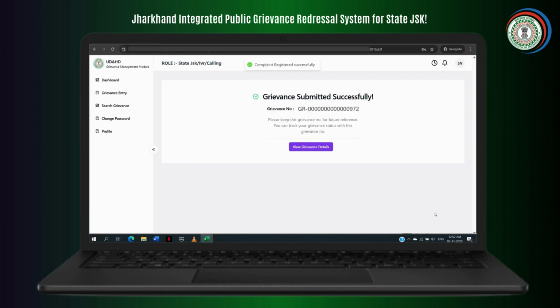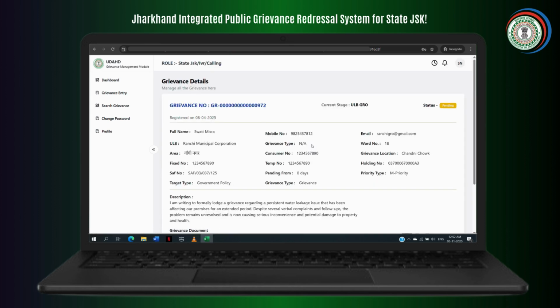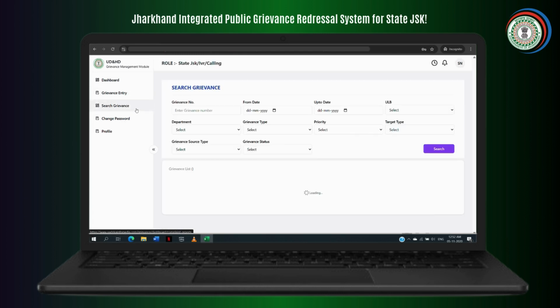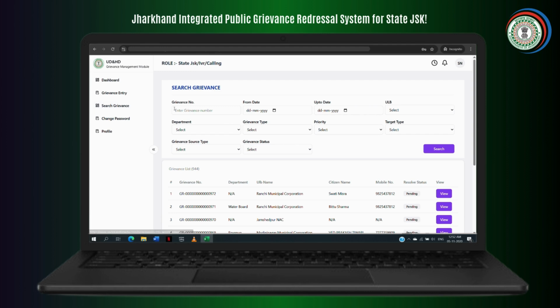Upon successful submission, a confirmation message will appear, displaying the generated grievance number. To view the registered grievance details, select the View Grievance Details option. Select the Search Grievance option on the dashboard to retrieve the desired grievance list or a specific grievance.